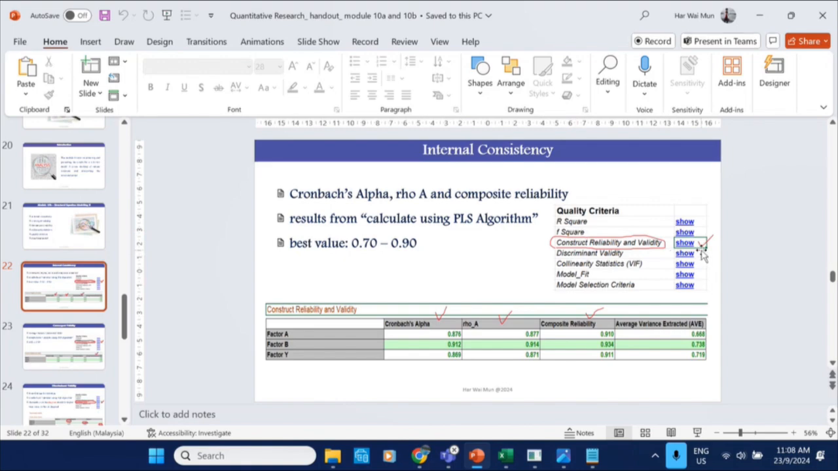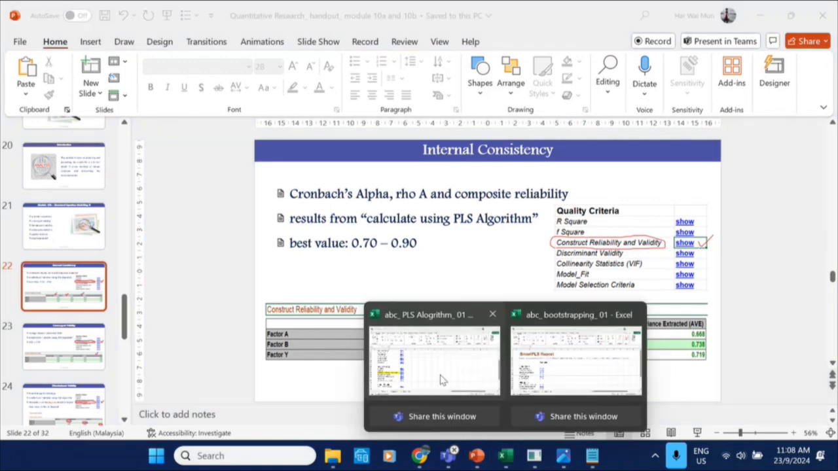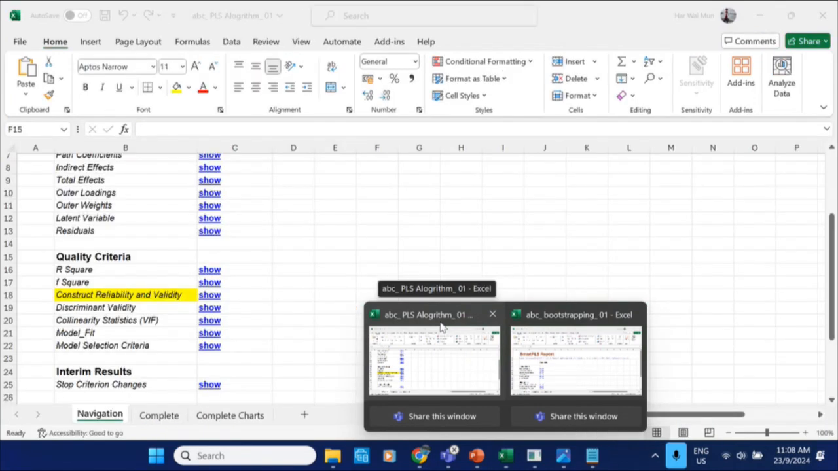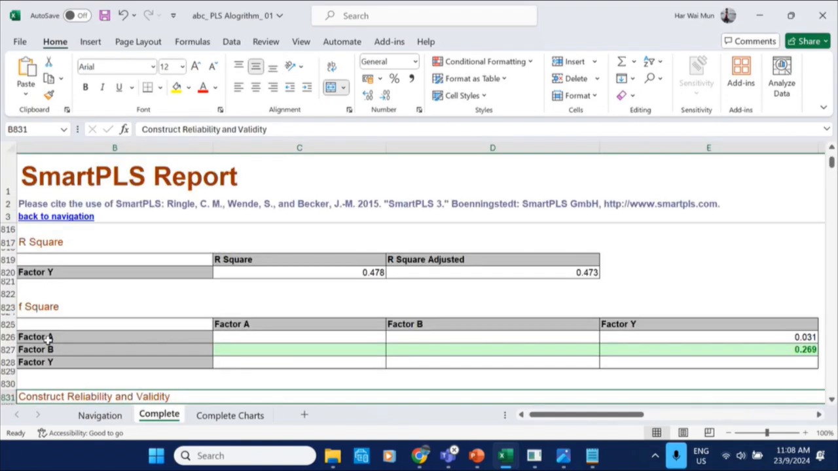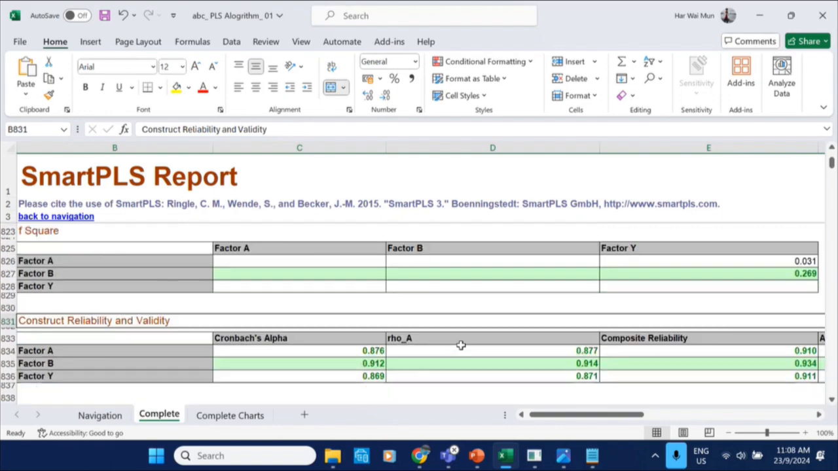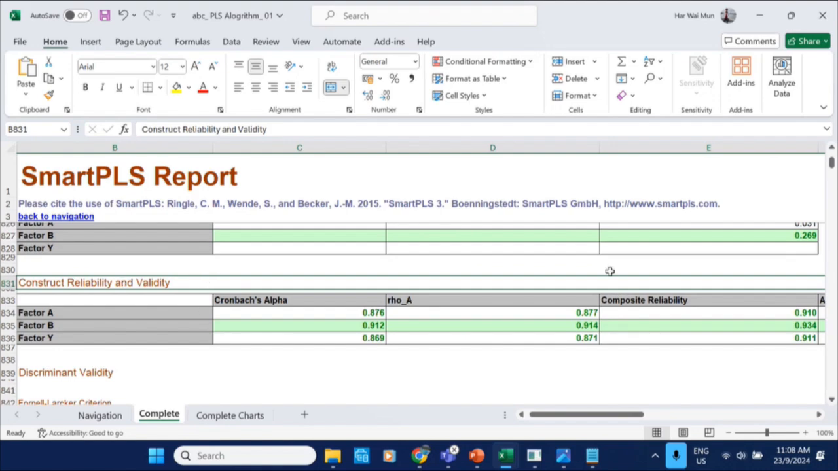You click here, there's the algorithm file, construct reliability and validity, show, click, you get like that, down here, can you see or not? You scroll down, you get like that, okay? Then you copy the whole table.